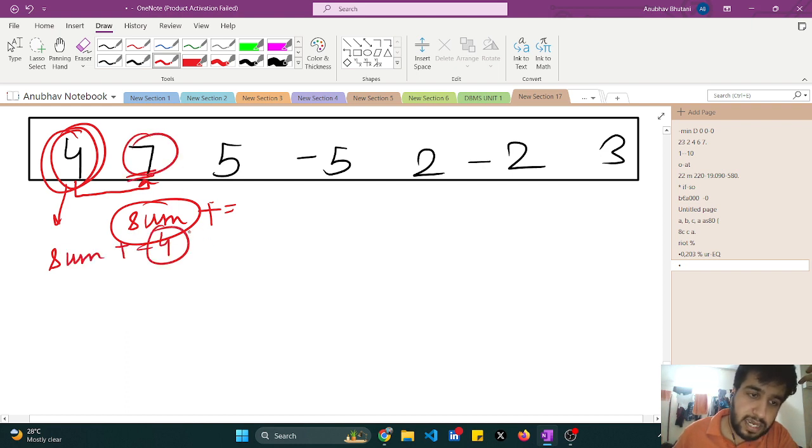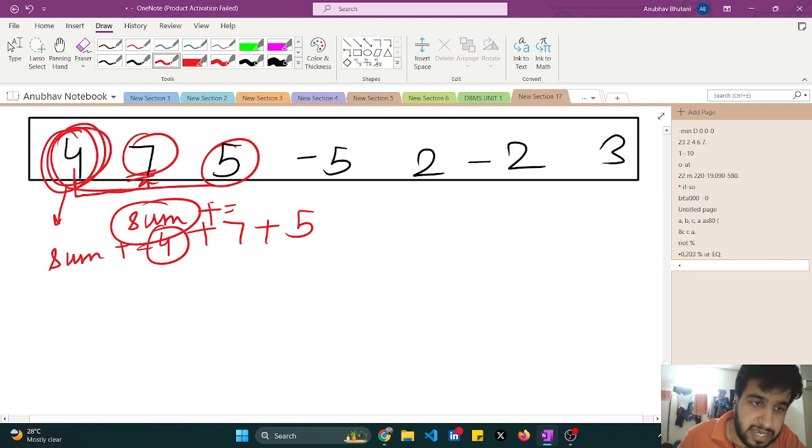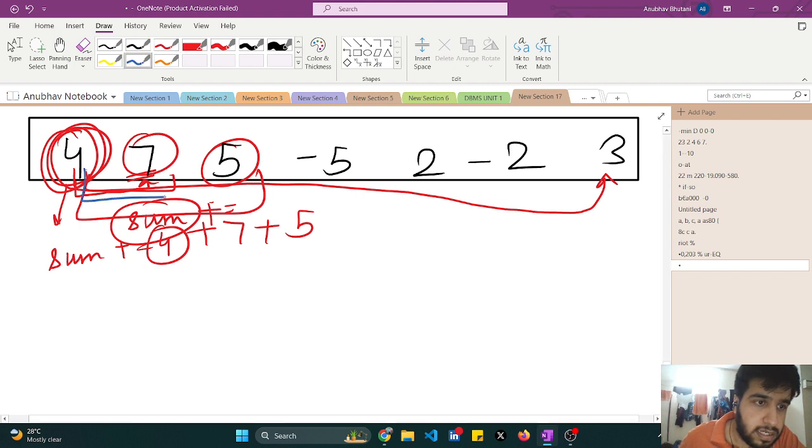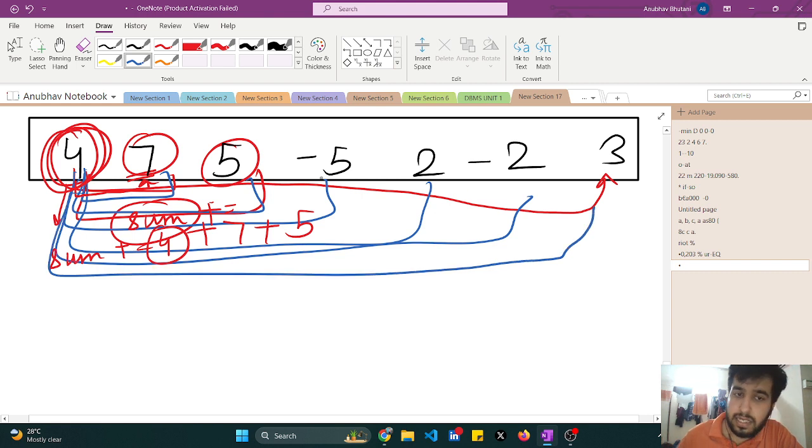I come to here, I'll add this to my sum. I come here, I'll add this to my sum. So I can do this for all the elements. Suppose for the first element, the maximum subarray that can be achieved is of this length. So all the elements would be traversed like this, and then this, then this, then this, then this.